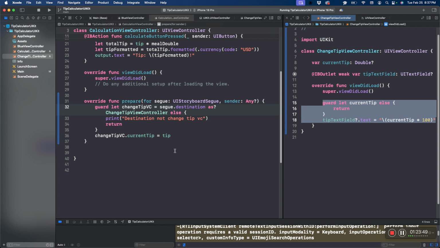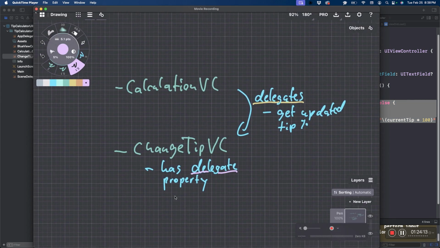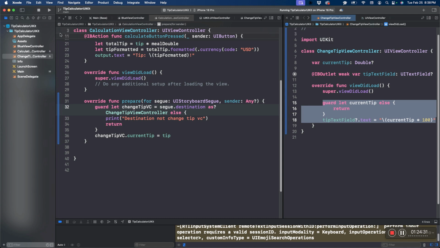So we started talking about delegation. If we're thinking about delegating the task of producing a new tip output to this change tip view controller, how can this change tip view controller talk back to its delegate? So if we go back to our iPad here, the change tip view controller will have a delegate property, right? So we're giving them the job of doing this thing, so we need to be able to talk back to the person who gave us this job. So let's start with that.